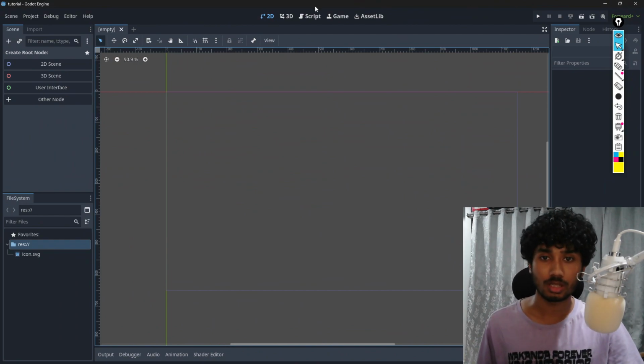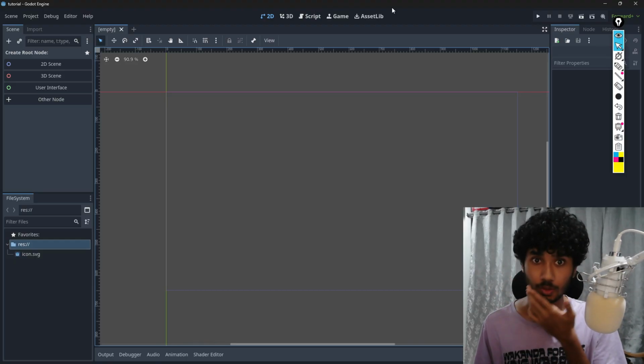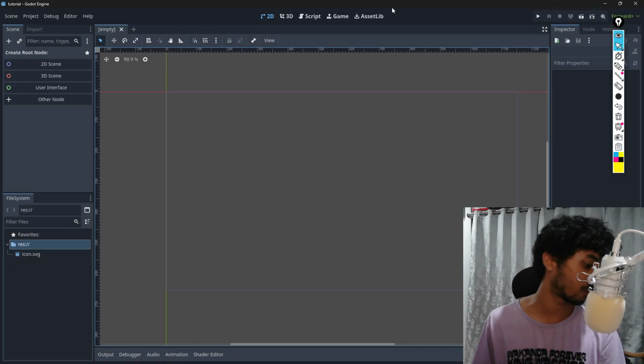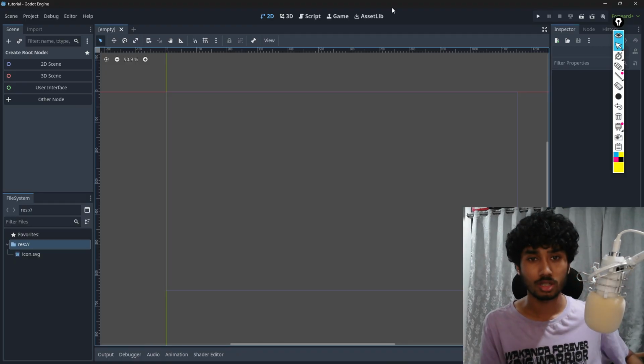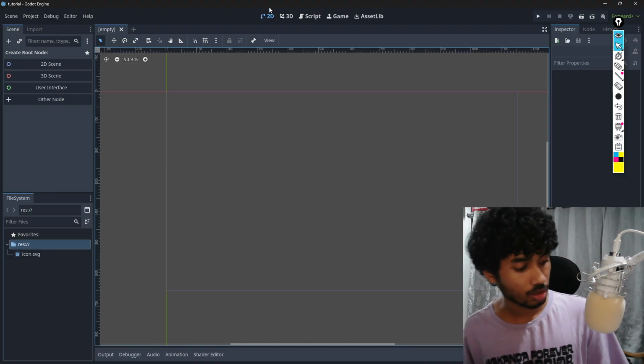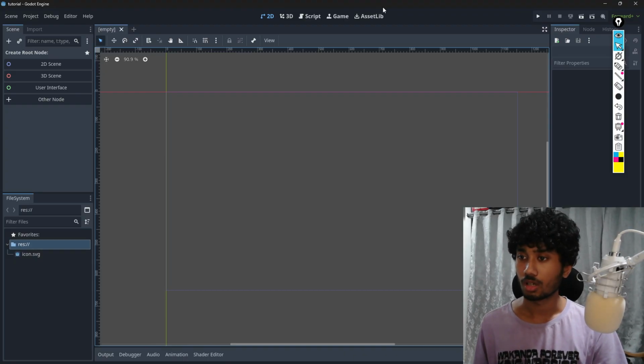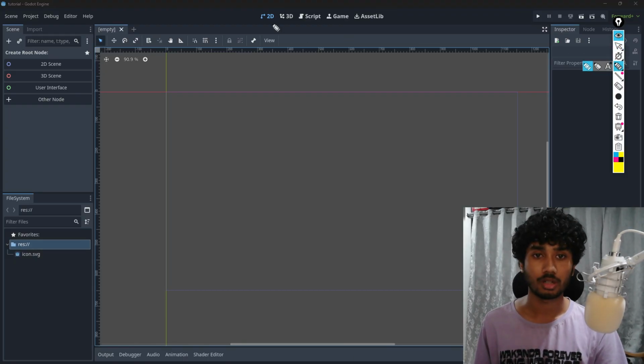But still, this is how the interface of this Godot gaming engine looks like. So for the new members, this is the 2D workspace, 3D workspace, and scripting workspace. There are shortcuts for it. Like, in order to get into the 2D workspace, you have to press Ctrl plus F1. It will be good if you remember it.